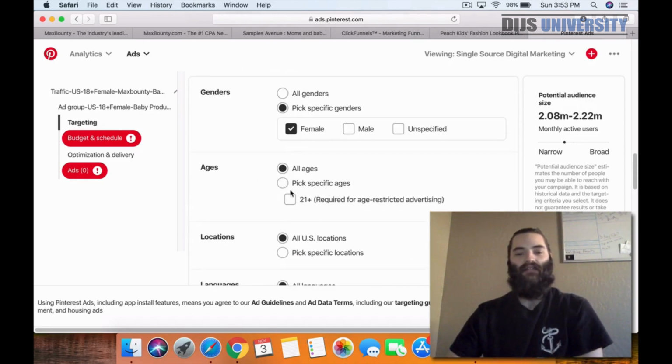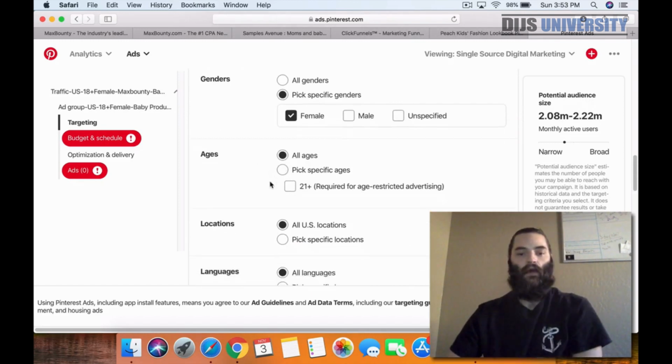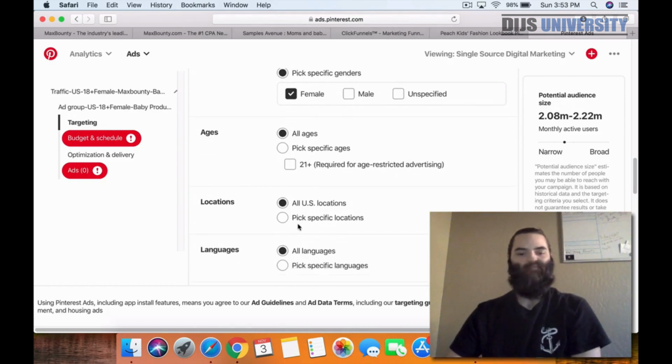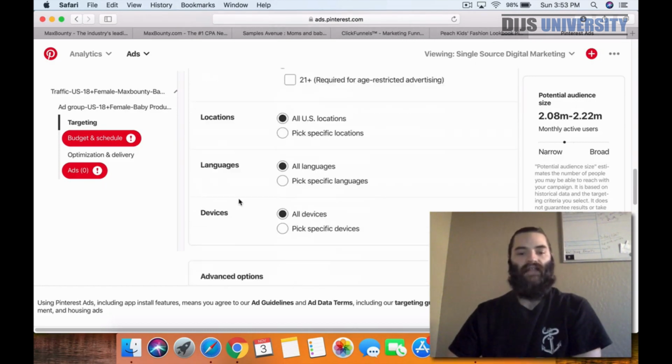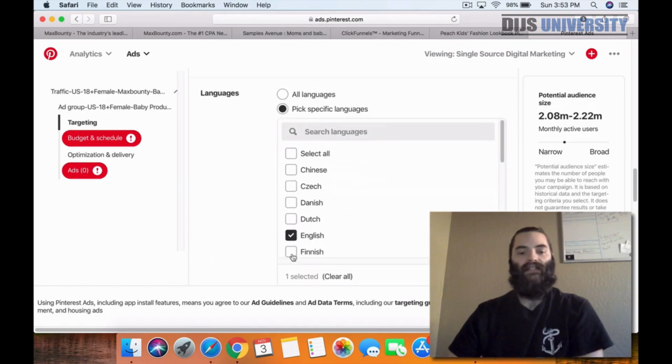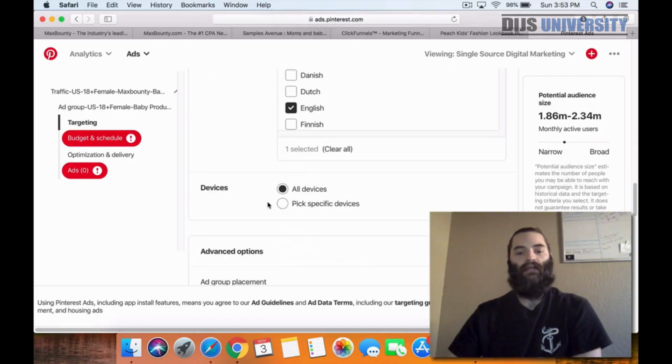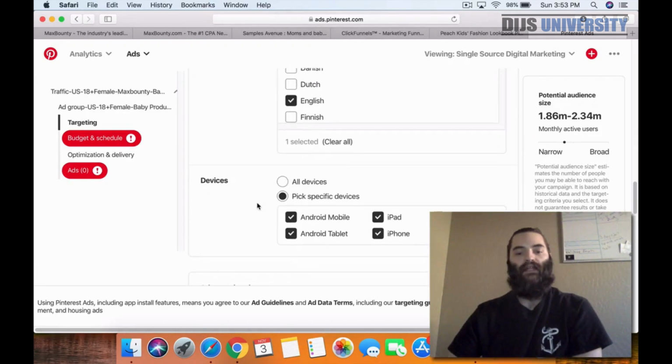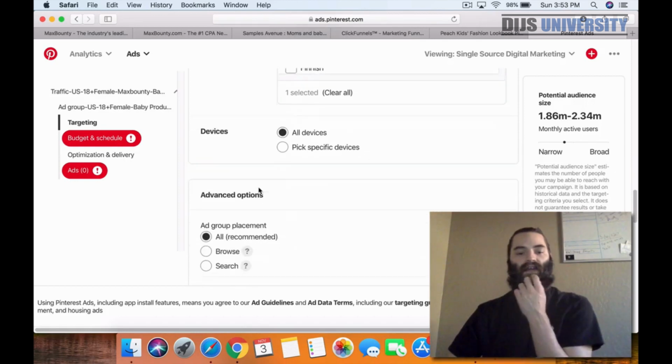And age groups, I'm going to keep it all because I want 18 plus. And this is for the United States. And I don't want all languages. I only want English because the ad is in English. So that'll drop it some more. And then you can change your devices if you want. I'm just going to leave it on all devices for now.